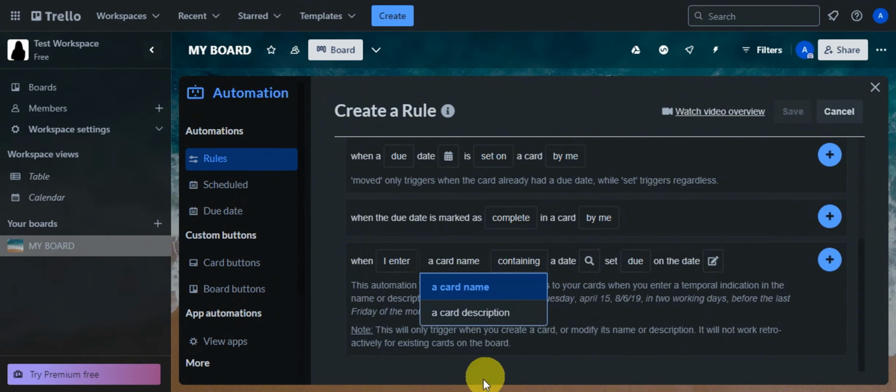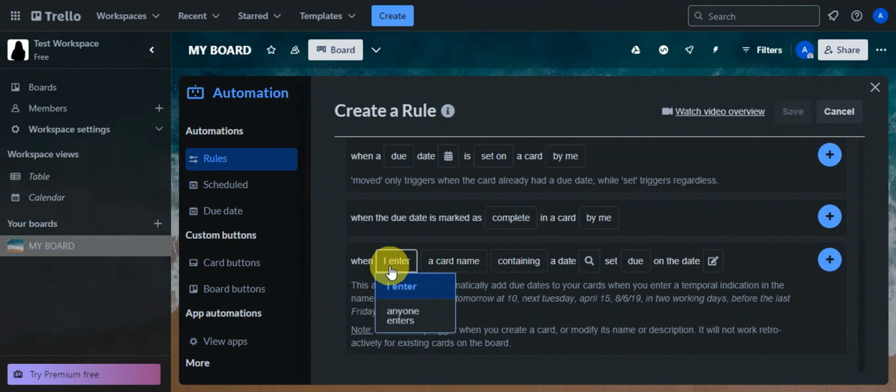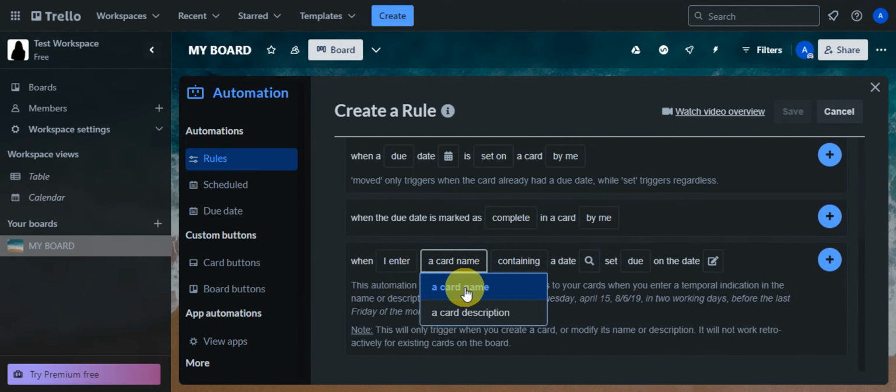So we need to create a new one, or we'll have to rename that one to enable this. Now, we're going to try to click on the plus icon here. But before that, as you can see, you could be more specific on this rule or automation. So when anyone enters, you could also choose this one. And instead of a card name, you could use description for this.